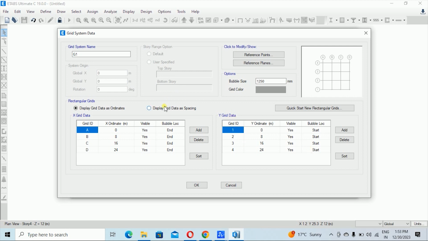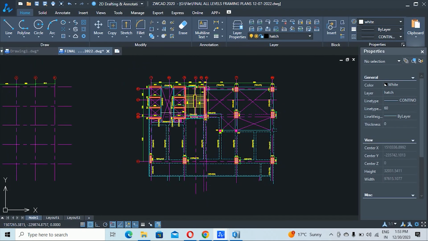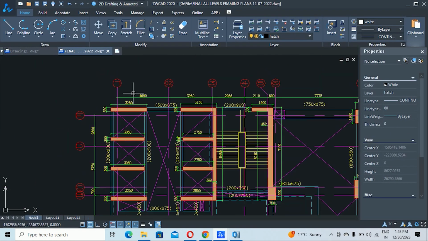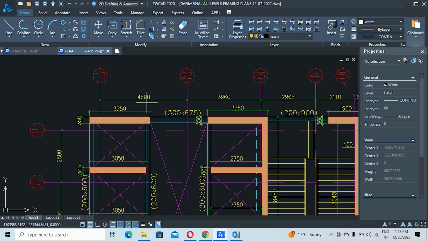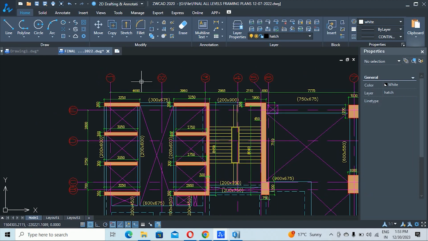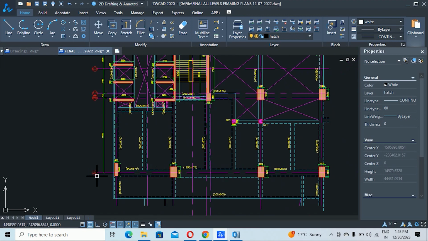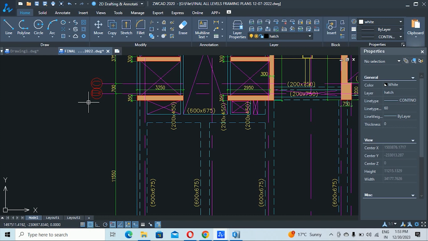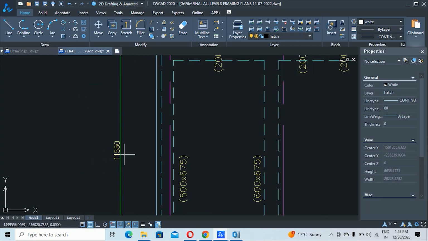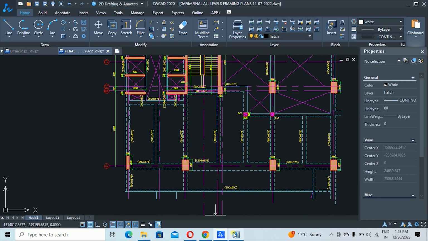For now I will select display grid data as spacing, and here from our structure plan you will see that in the x direction our spacing is 4690. It means 4.69 meter between 1 and 2, and also in the y direction between A and B it is 11550. It means 11.55 meter.